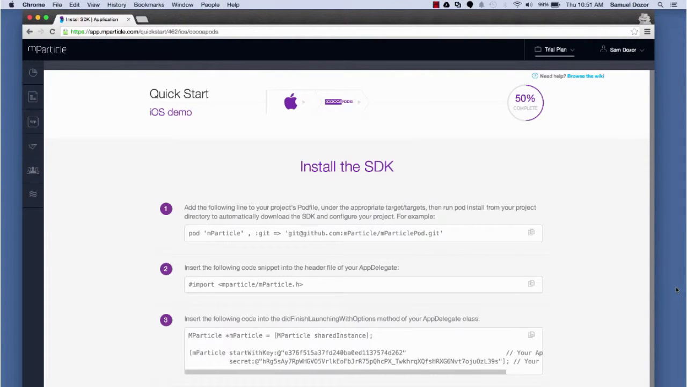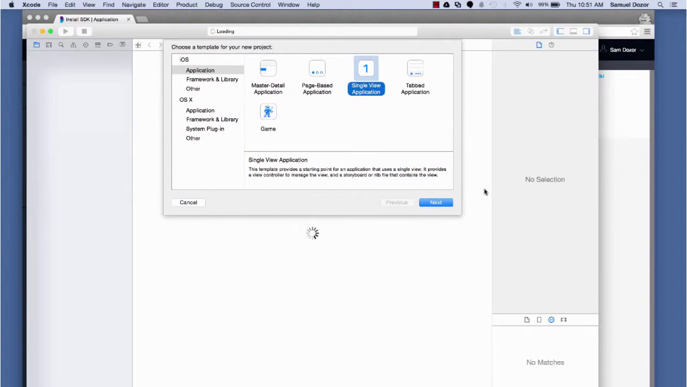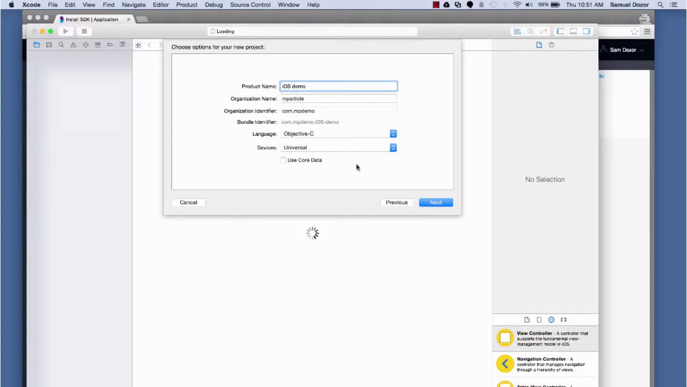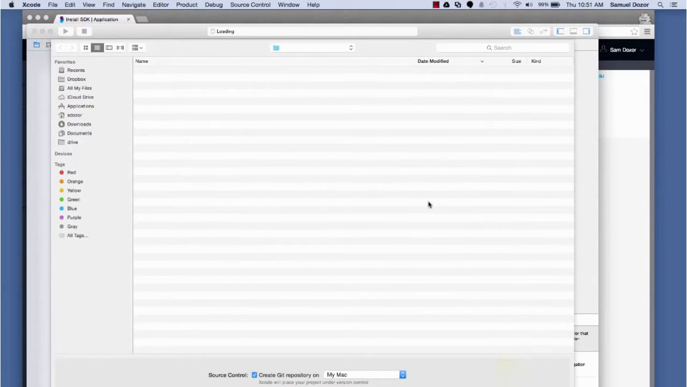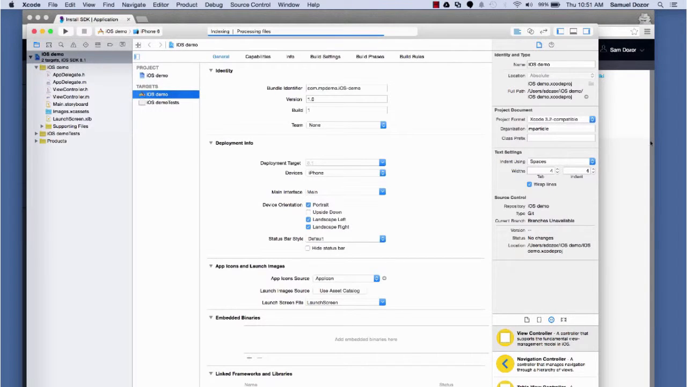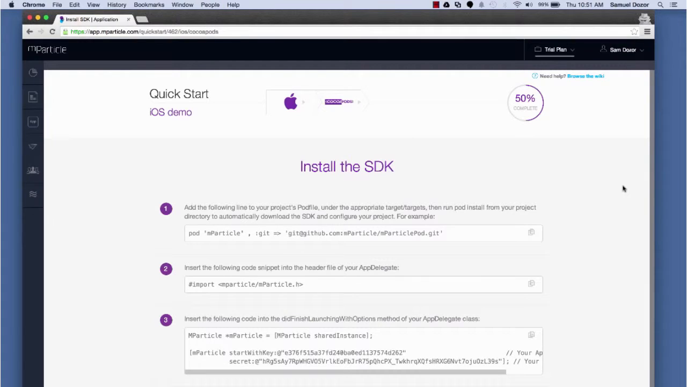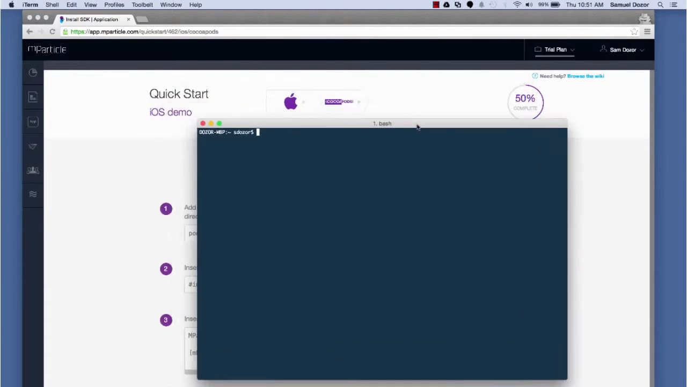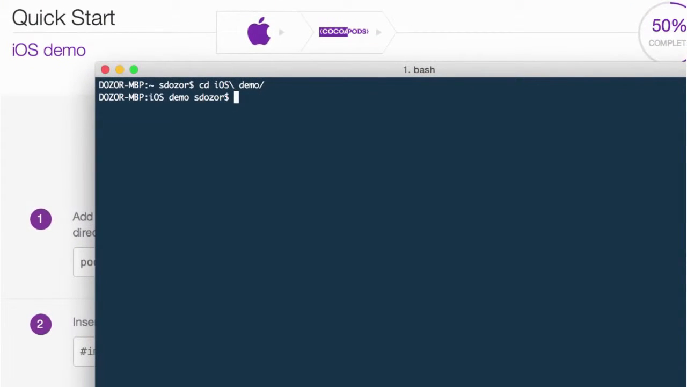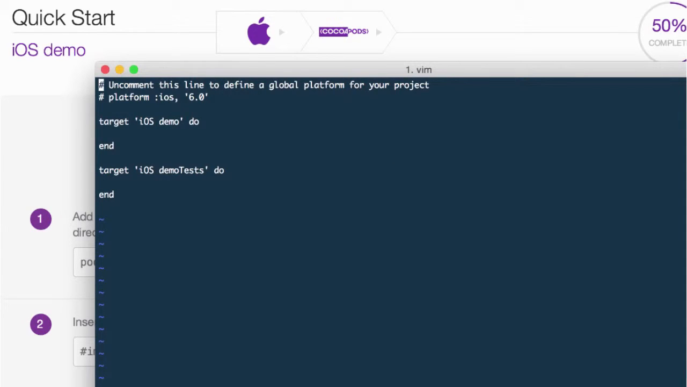Just to show you how easy it is, I'm going to create a brand new app. So I'll move over to Xcode and I'll create a new project. I'll basically just select all the defaults here. Okay, so now that I have an app, the next step is to add mParticle as a dependency on the app before I even write any code. Back at the quick start, we see we need to add a line to our pod spec. Since I just created this app from scratch, I actually need to initiate my pod spec. Okay, so I'll paste the dependency right here.